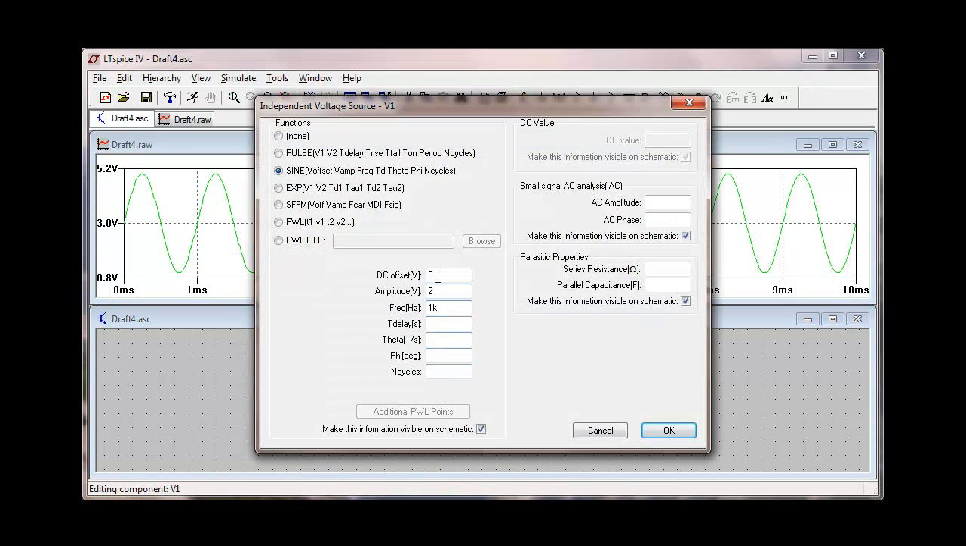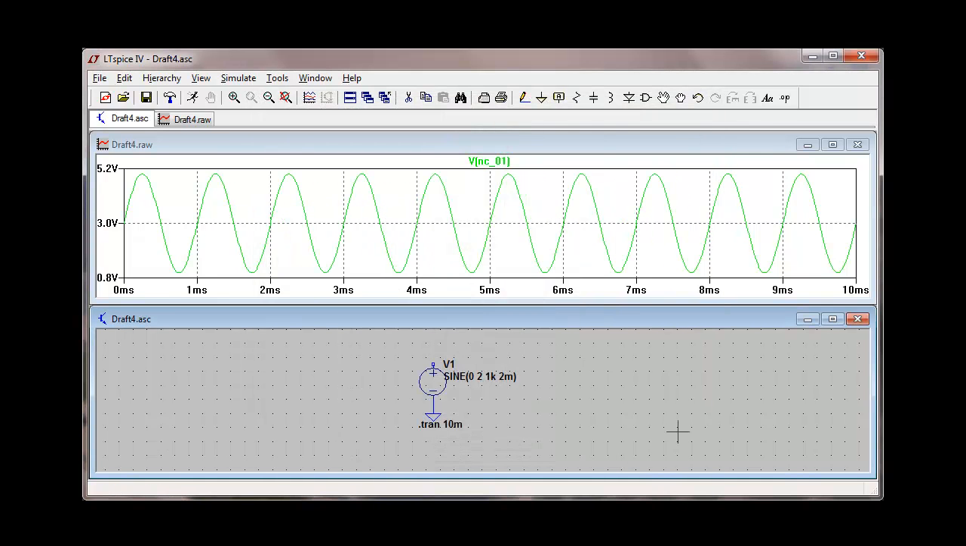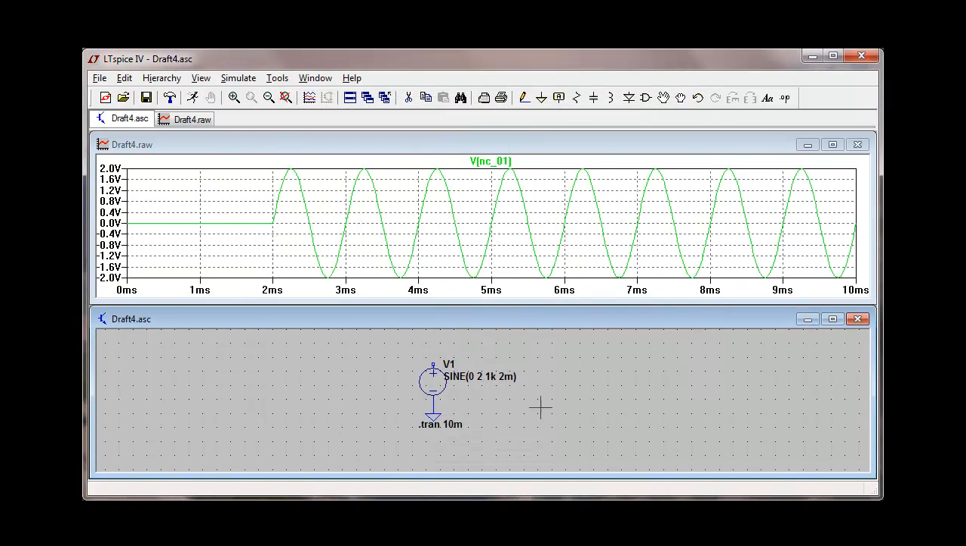Right click again, I'll change that back to 0, and we'll look at the time delay. This is just a delay before the sine wave starts. I'm going to set this at 2 milliseconds. OK that, and simulate. And there you see a 2 millisecond delay before the sine wave actually begins to oscillate.